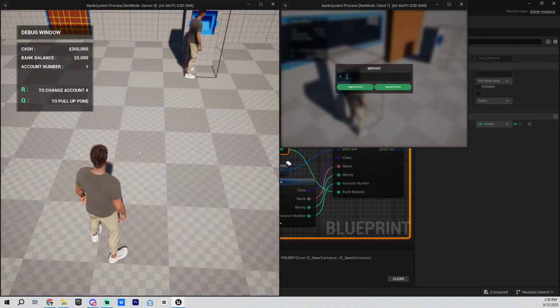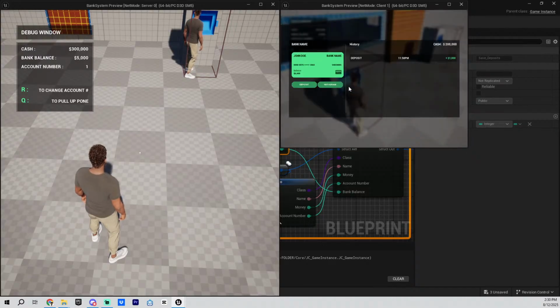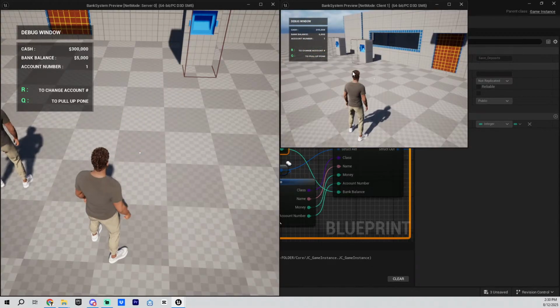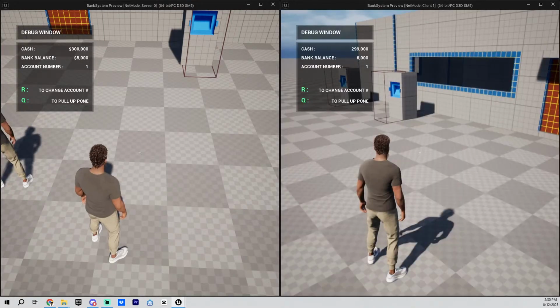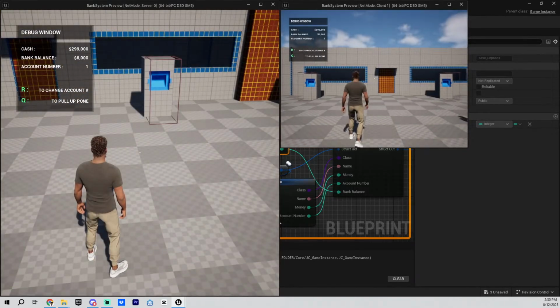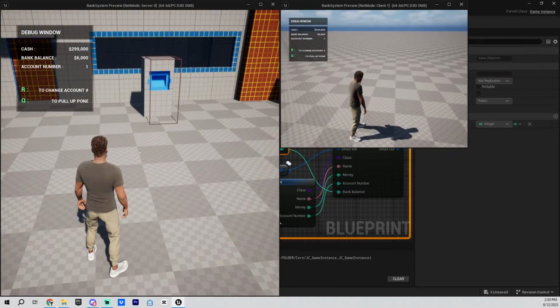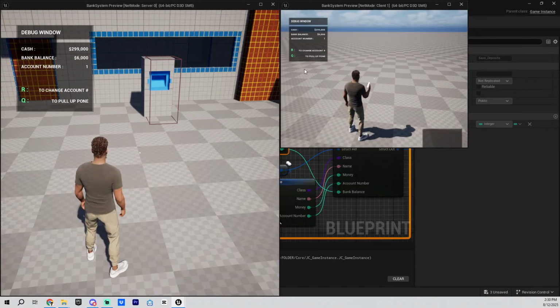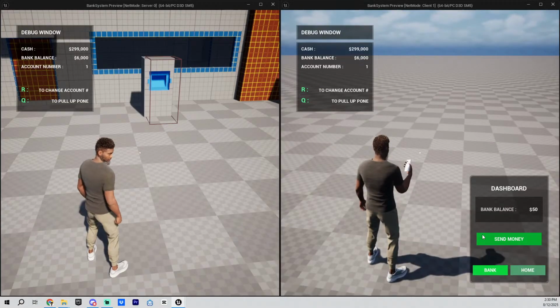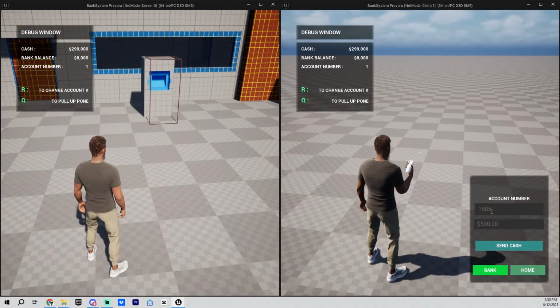That's deposits. 10,000 or 1,000, should get 199. It's only updated on the client because the client is the one who just deposited. But when I hit that, I should have 199. See, 199. We have 66. All right, but if you're trying to send money, let's say send 1,000. Account 1, send 1,000.